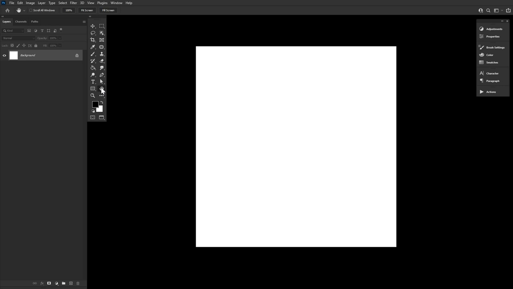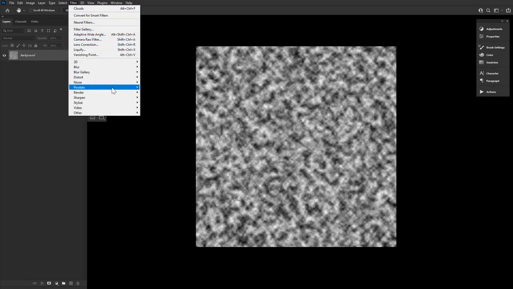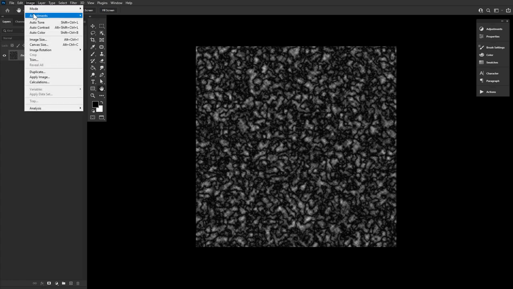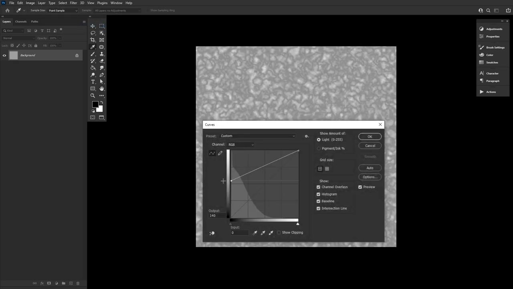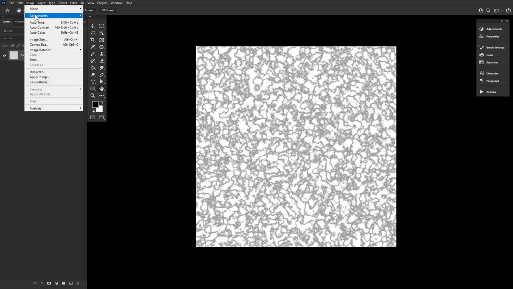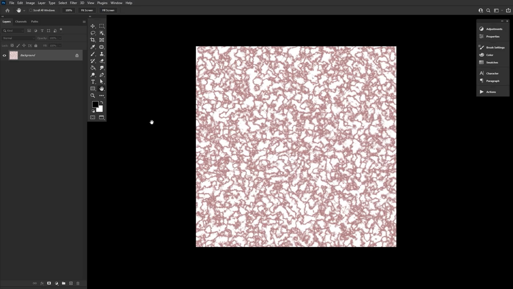On to texture number 3, another 6000 by 6000 canvas, and then Filter, Render, Clouds and Filter, Render, Difference Clouds. That's always going to be your starting point. Now, this time, let's go to Image, Adjustments, Curves and bring the bottom anchor to about the midway point, a bit higher even, and then the top anchor way to the left. Again, we can do the old Image, Adjustments, Hue/Saturation, Colorize, and then drag and drop the texture and blend.